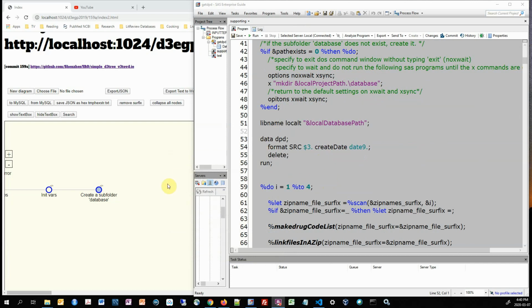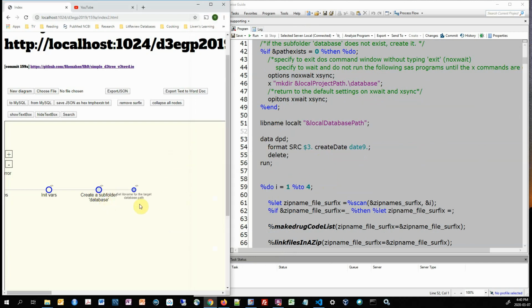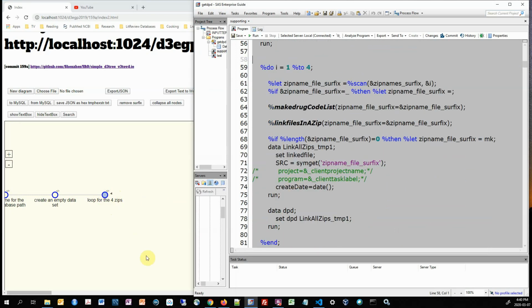And then the next one is that we're going to set the library. We've talked about that. And then we're going to create an empty data set to hold the final data set, which is this one. So we're going to have some steps like the create date, the source, whatever. And then we're going to loop for the four zips. So remember, we have four zip names. So we're going to loop that for the four zips.